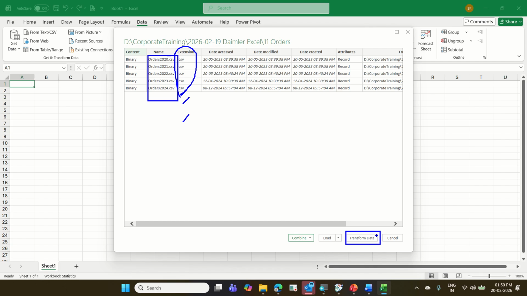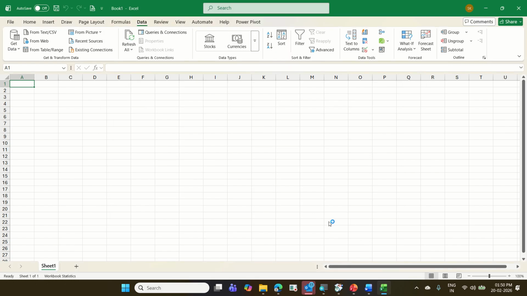Whenever you get the data, transform it first, because if there is an error or any problem, Power Query will help us. So it is better to go with transform. I prefer transform, because combine means it automatically combines and loads, or combines and transforms, which is not the right method. Transform it and then combine it. That's the right method. So let us go to transform.